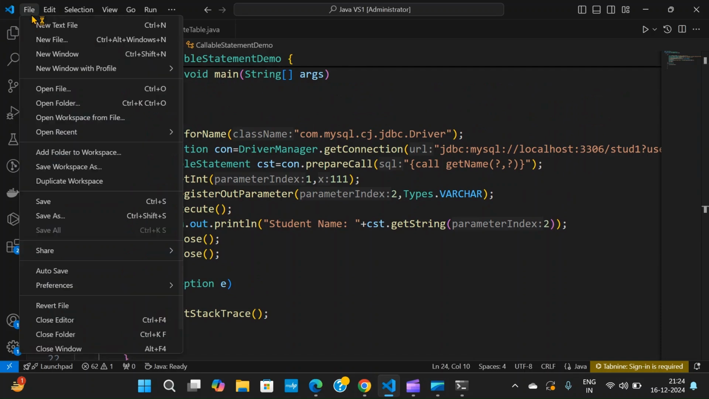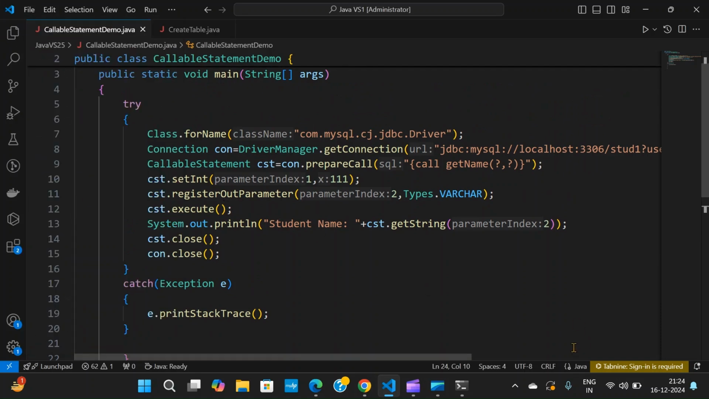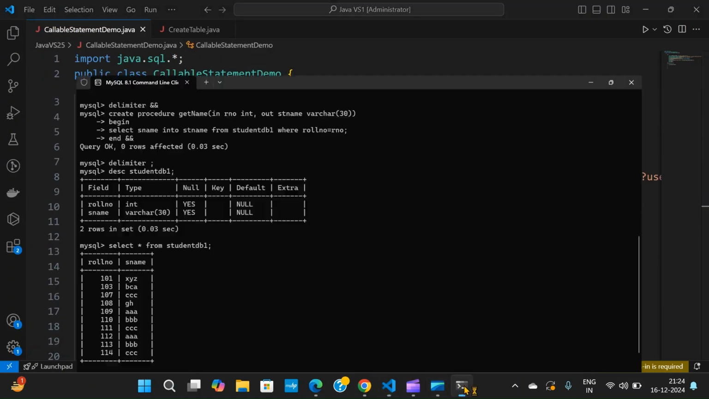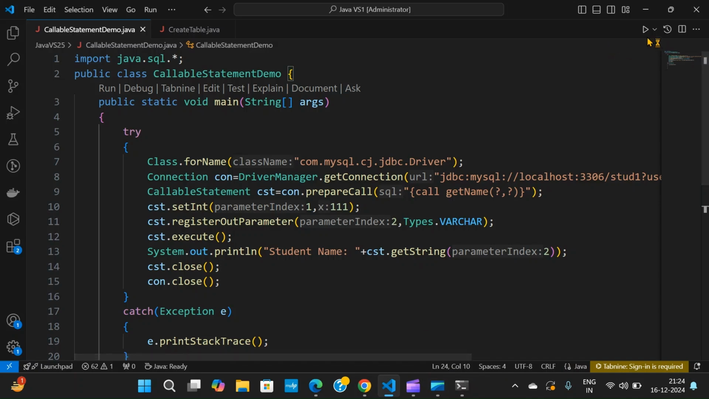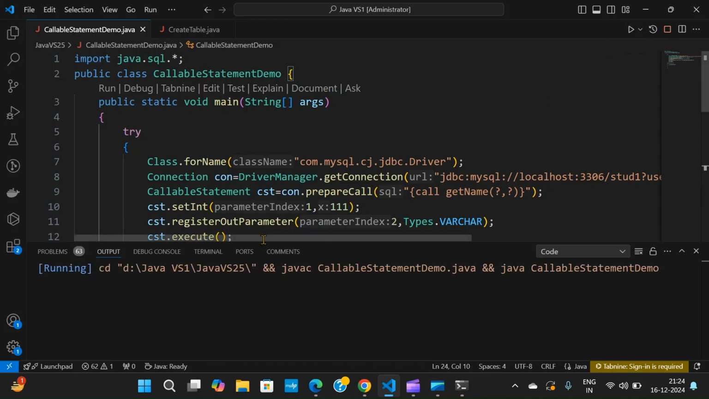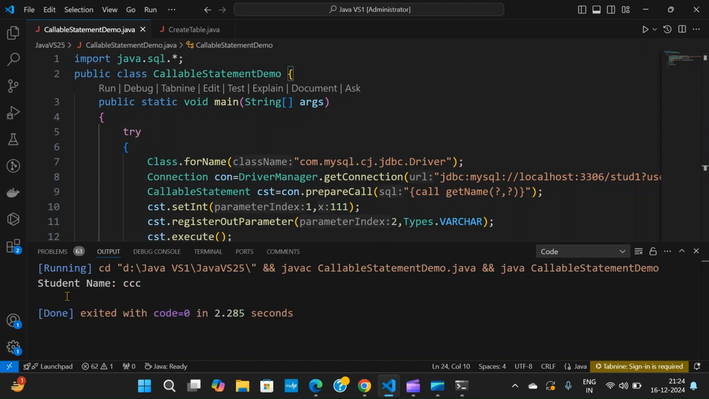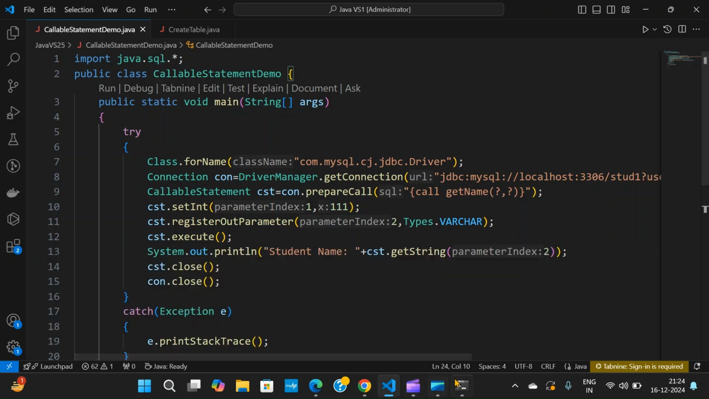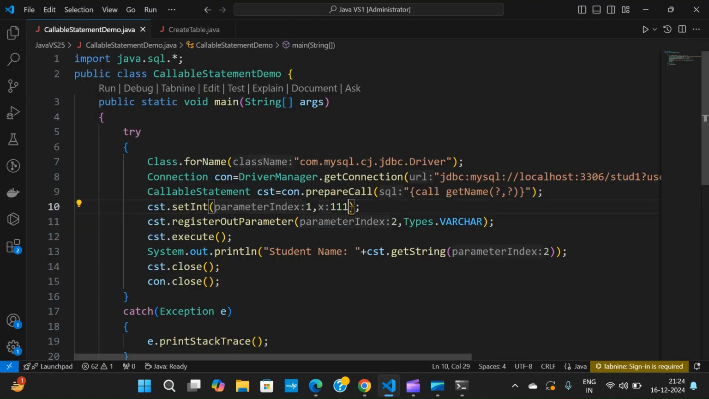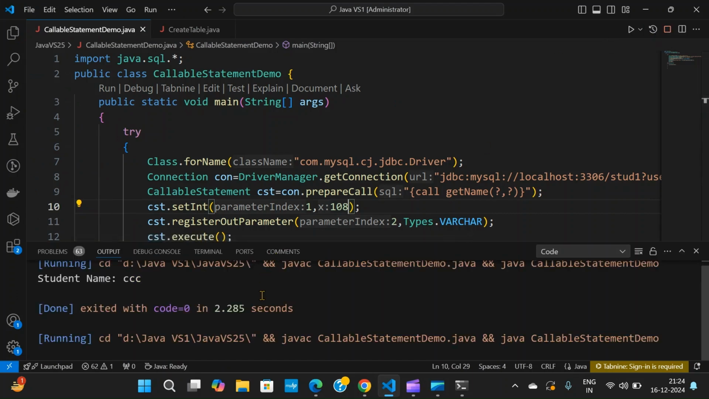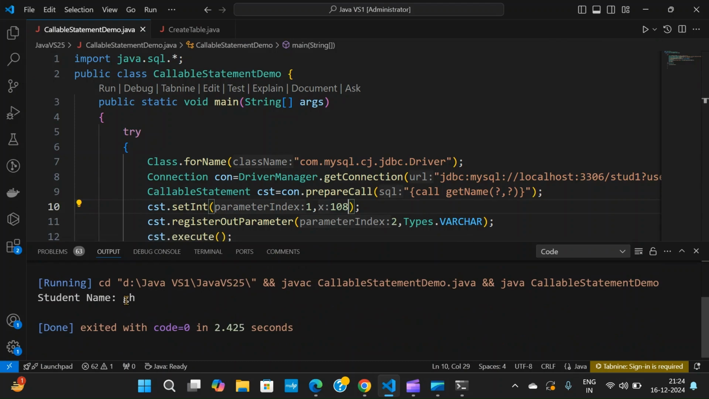Just save this particular program and just run and see whether we are getting it, because I gave 111, right? For 111, I'm expecting CCC. Just click this particular button. Now can you see the student name CCC? If I change, let me check with the number 108. I'll change here to 108. Just save this and execute again. Can you see here, 108 name is GH.